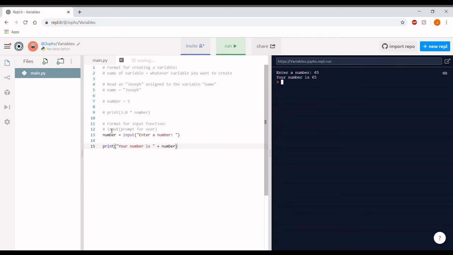So let me modify the format. You want to create a variable. So variable assigned to an input and then the prompt inside. So this is very useful for creating interactive programs and making your programs much more interesting.